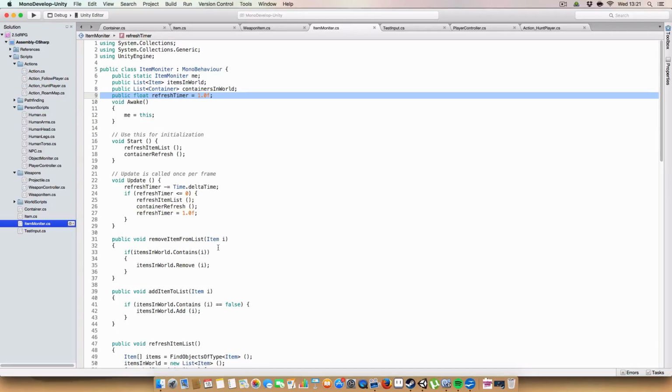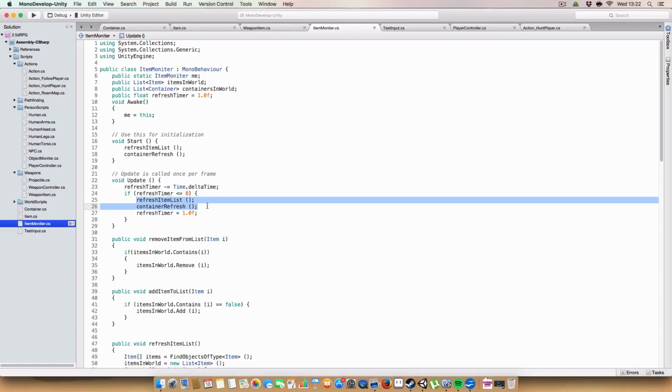Okay, so first up, we set the singleton in awake. On start, we call refresh item list and container refresh to populate the lists of items and containers. And then on update, we count the refresh timer down. If the refresh timer is less than or equal to 0, then we call refresh items and container refresh again, and then we reset the timer to 1. So it does that once a second.